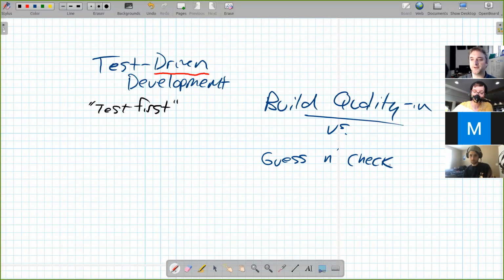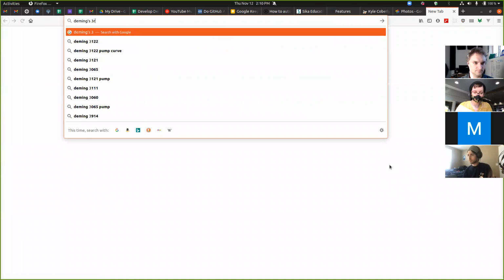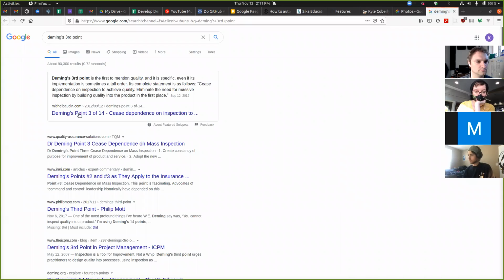And to put this in the Agile timeline, this goes back to Deming and Juran and the auto folks from the 50s, 60s, 70s, 80s. So Deming's third point, in fact, cease dependence on inspection to achieve quality. Eliminate the need for massive inspection by building quality into the product in the first place. So this goes back a ways.